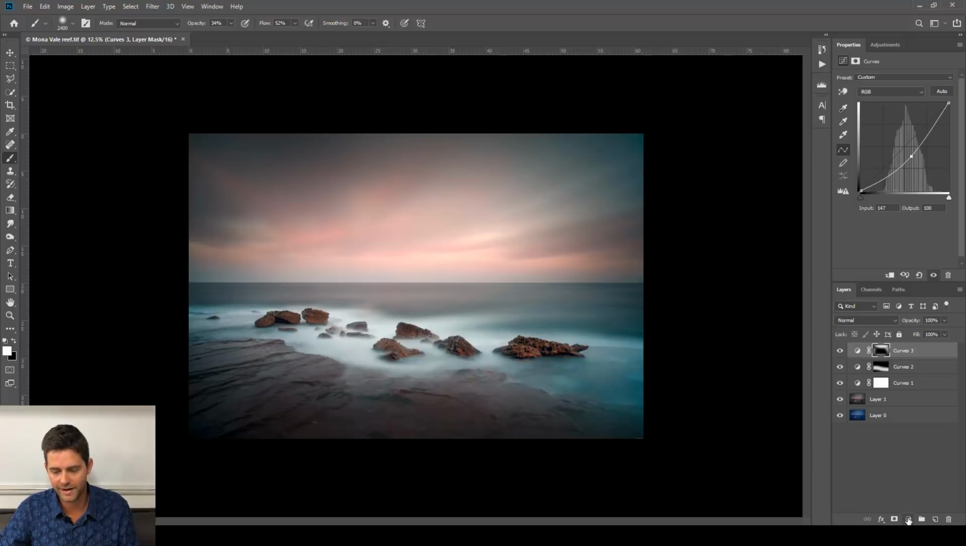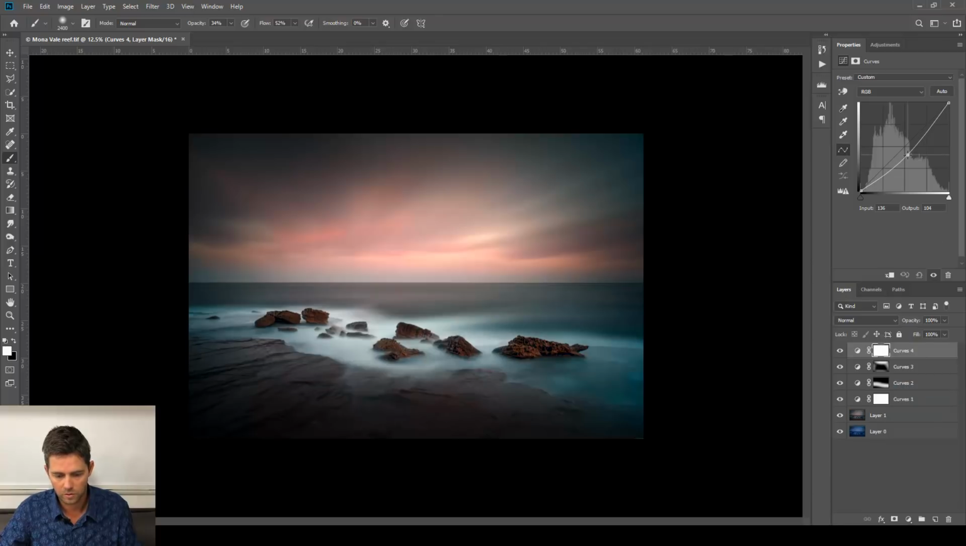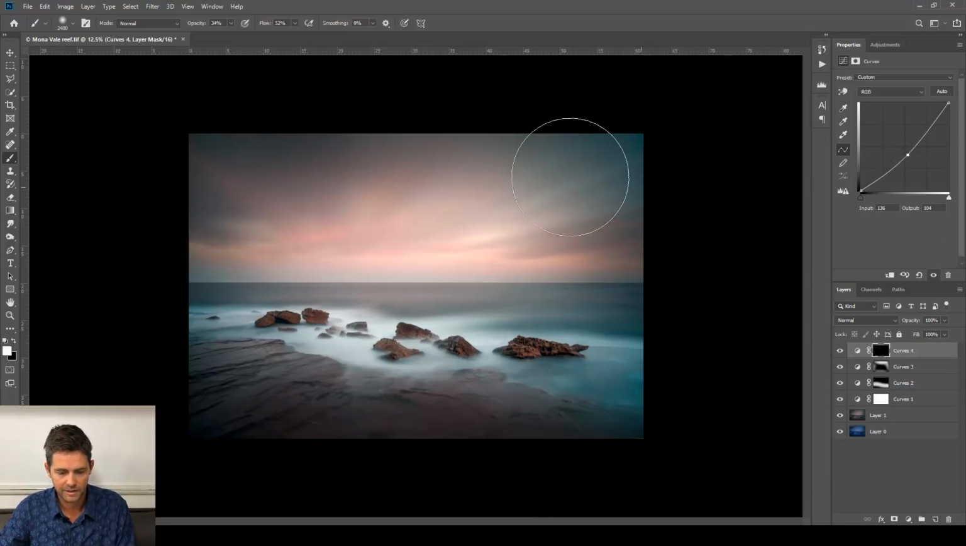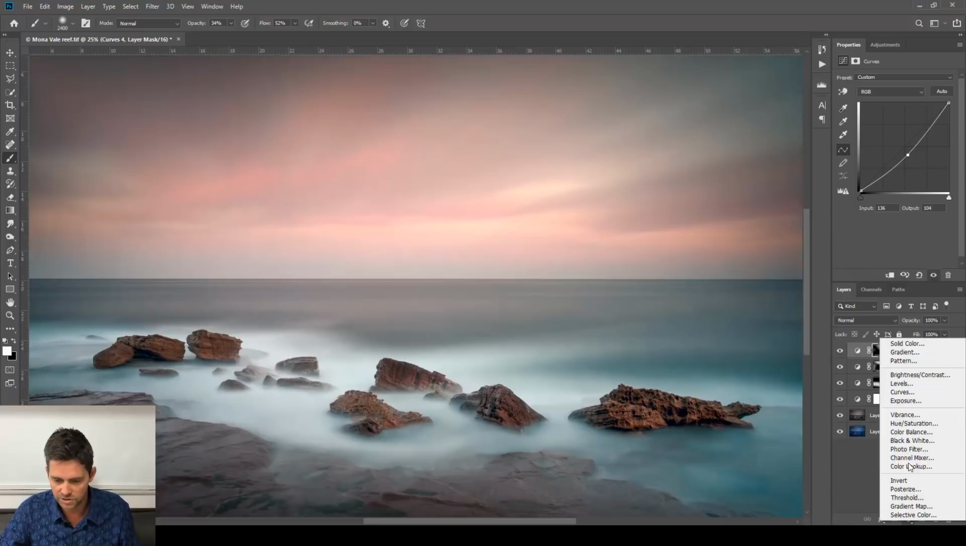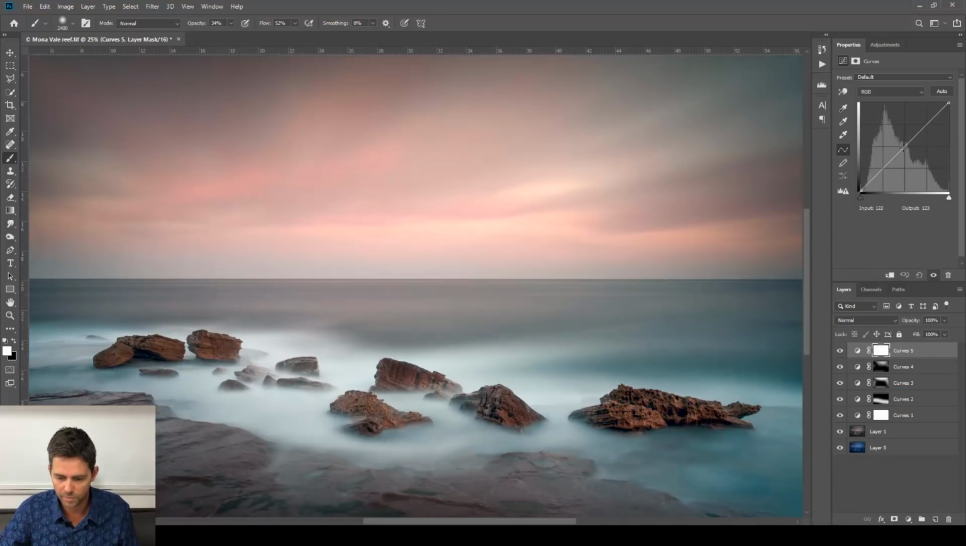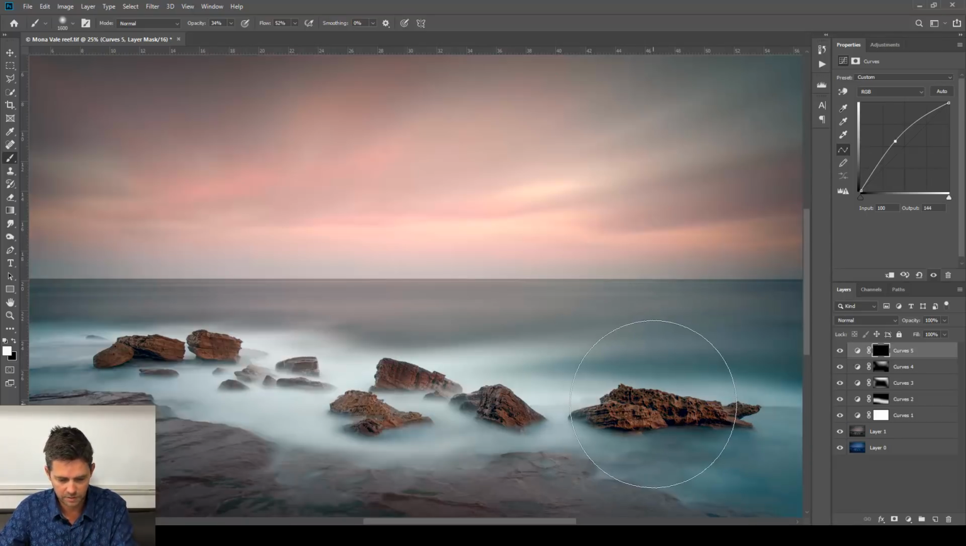I'm going to do another curves layer and darken down a little bit more. Just like that. Command or Control I, turn that to black. That looks absolutely beautiful. Let's zoom in a little bit, and what I want to do is apply some light directly onto these rocks. So again, curves, one point in the middle, lift up. Beautiful. Command or Control I, turn that mask black.